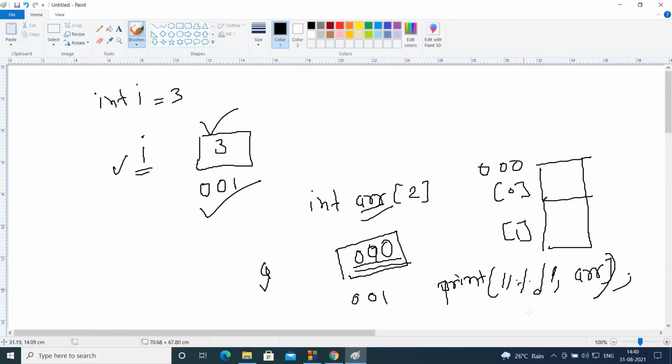And if you print ARR of 0, then you will print the first number which is stored in the array. Starting from the 0th index, you will read 2 bytes, that is 001 and 002, and together these 2 bytes will print one number. So that is the index. And if you print without an index, you will get the start address of the array. Okay, so let's verify all these things in the program.